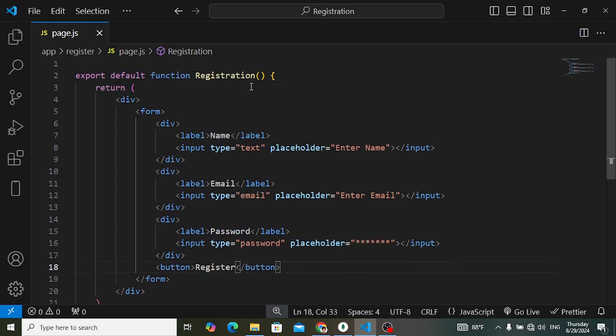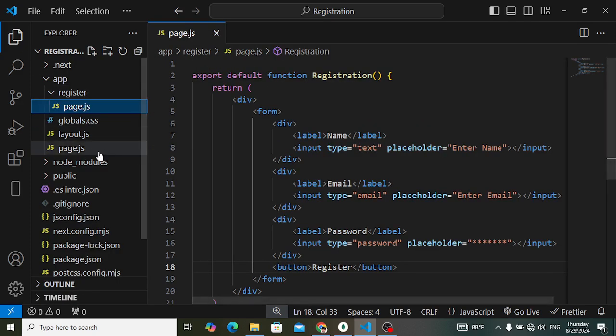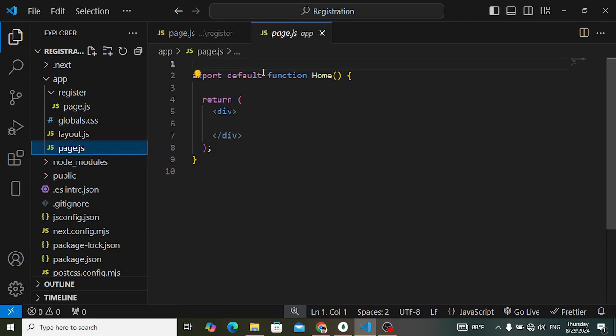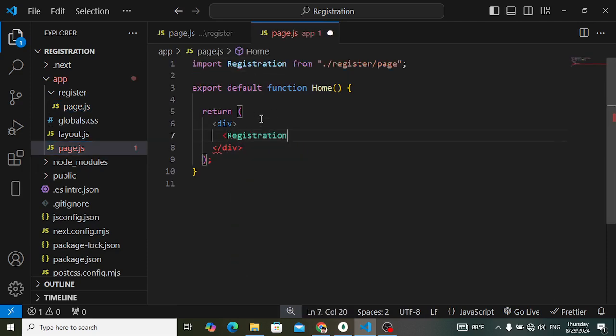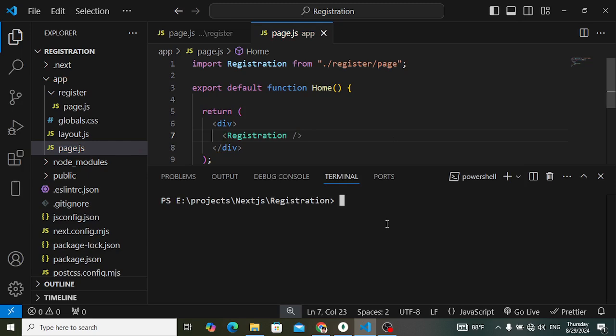So let's import this registration form in our default page.js file. Just come here and let's import that. Let's write registration. We have imported that. Now let's run our React app. To run it, simply write here npm run dev. It will run our Next app.